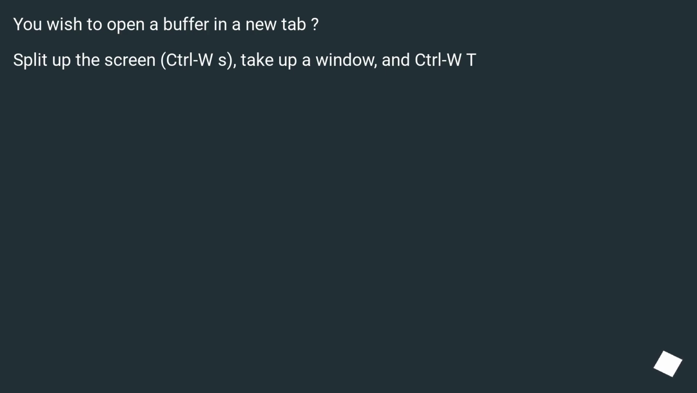You wish to open a buffer in a new tab? Split up the screen with Ctrl+W S, take up a window, and Ctrl+W T.